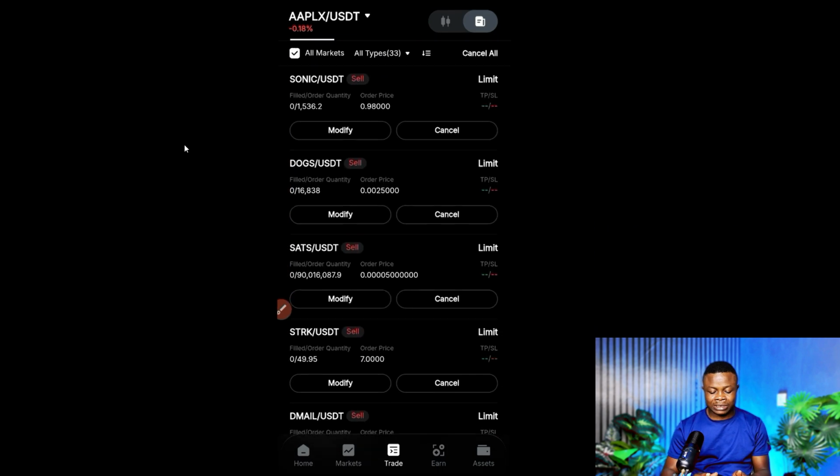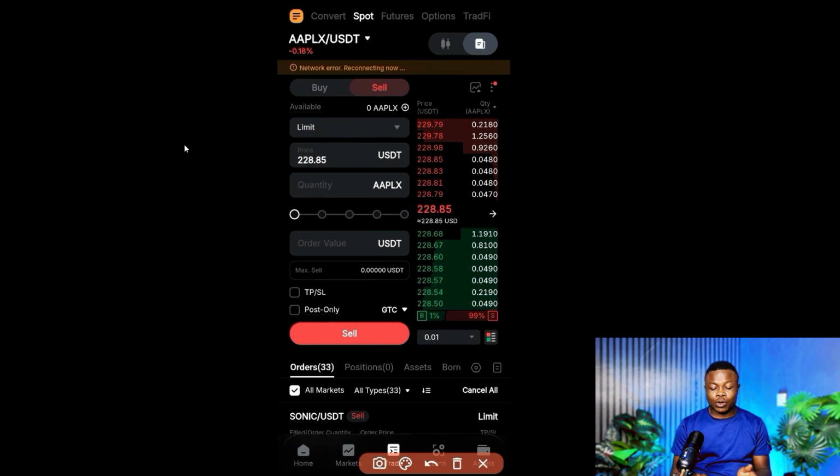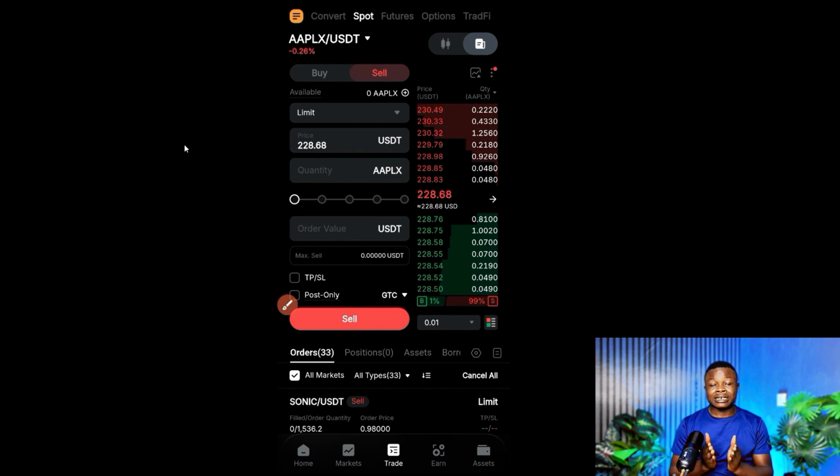Once you place your order, you can see I have a lot of pending orders right here. You can then come to the sell option right here and put in the amount. Let's say we bought at 228. We can decide to sell this when it increases to 500. So you can go ahead and type the amount right here, and then use this slider to select all of the shares from Apple that you bought, and click on sell. Once the price gets to 500, your order will be executed automatically, and then the shares that you bought from Apple will be converted back to USDT. This is just a basic walkthrough on how to do this.